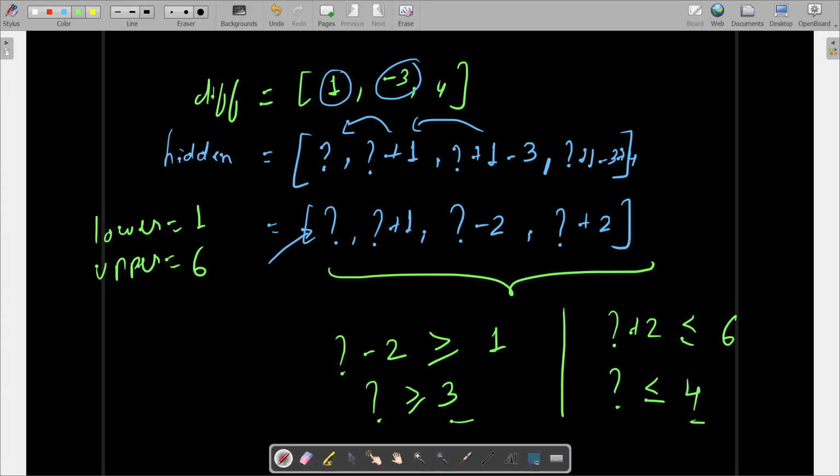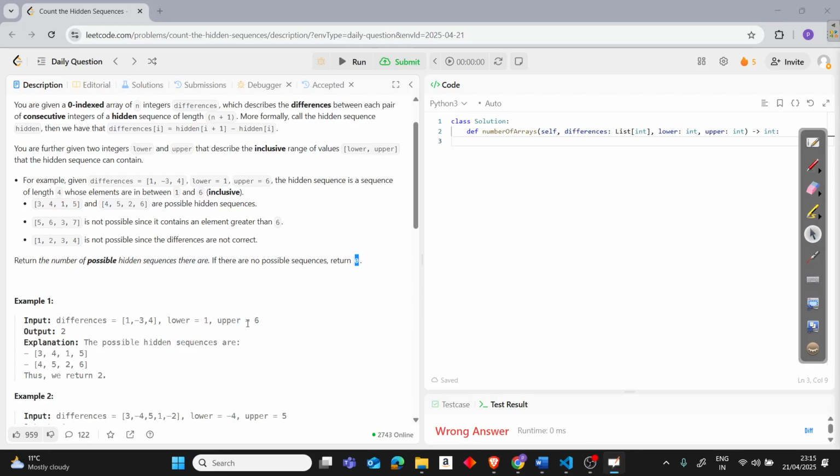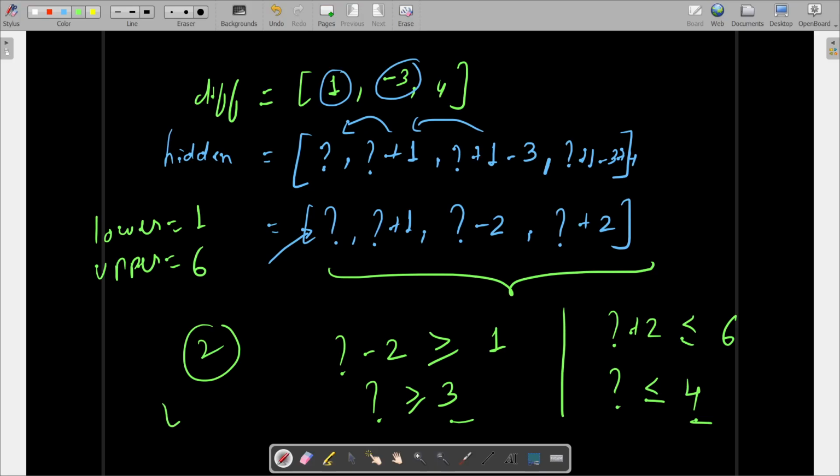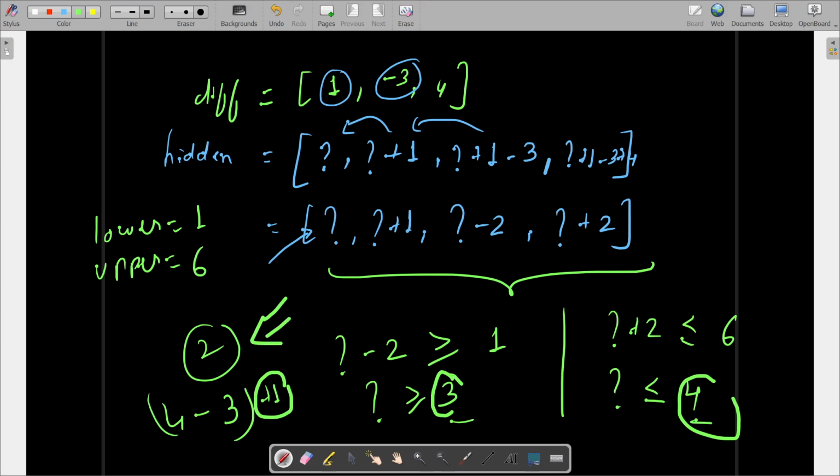We found the valid range. So there are two possible numbers for this unknown. So the answer is 2, and that's why you can see our answer is 2. Correct? So how we will output this 2 is, we will take the difference between 4 and 3 and just add plus 1 to it. Perfect. So whatever lower bound and upper bound we are getting, we will just take the difference and add plus 1 to it, which will make 2, right? Because in order to have 4 and 3 count as two possible values, we have to do this.